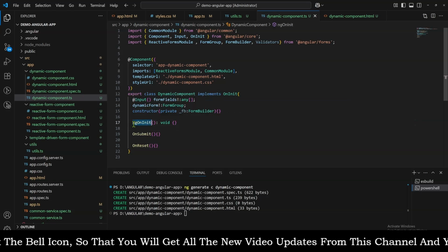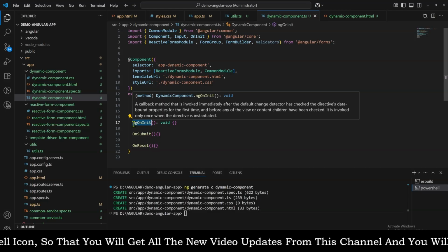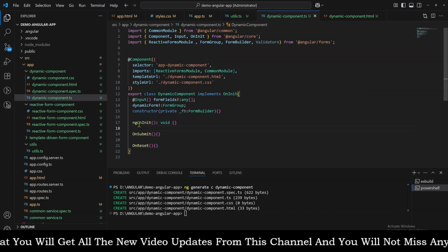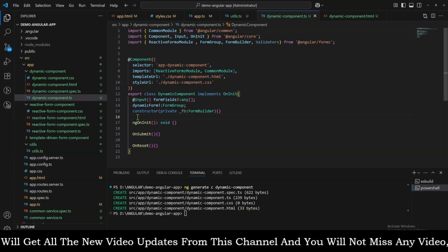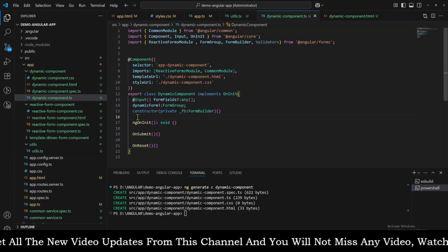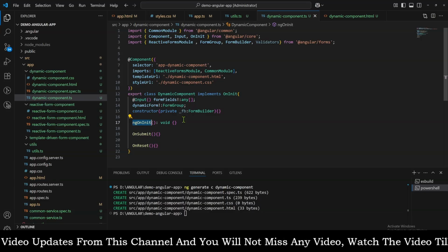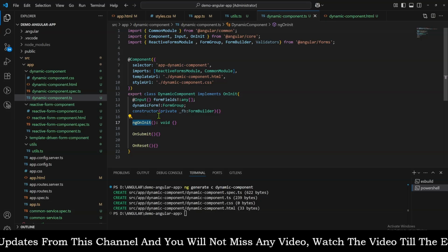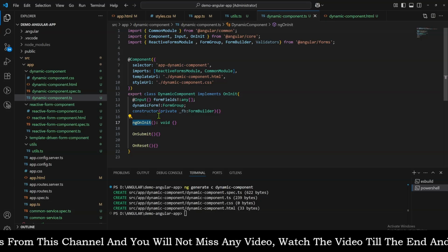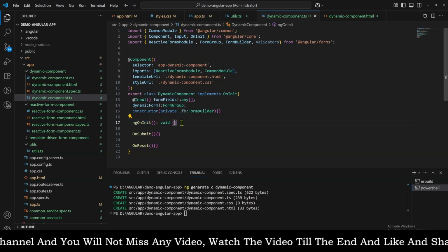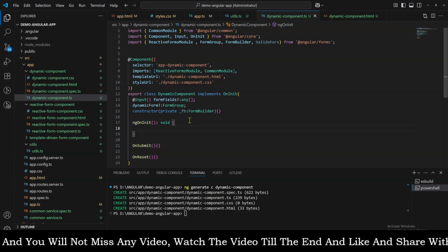If you want to learn more about lifecycle, you can go and watch my video; I have created a dedicated video on the Angular lifecycle hooks as well. So this is the method which invokes itself as soon as the component finishes its initialization or finishes the instance creation. So at that time, we need to create a form.